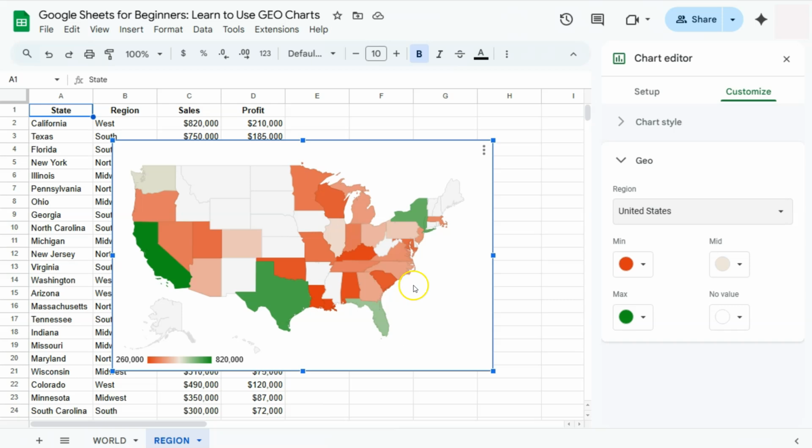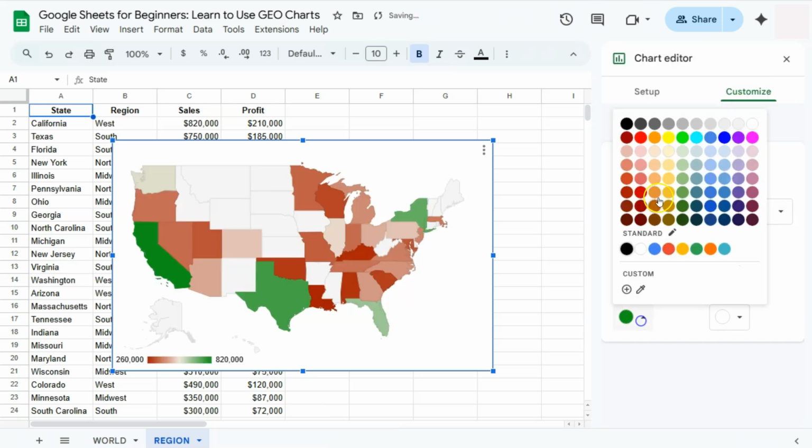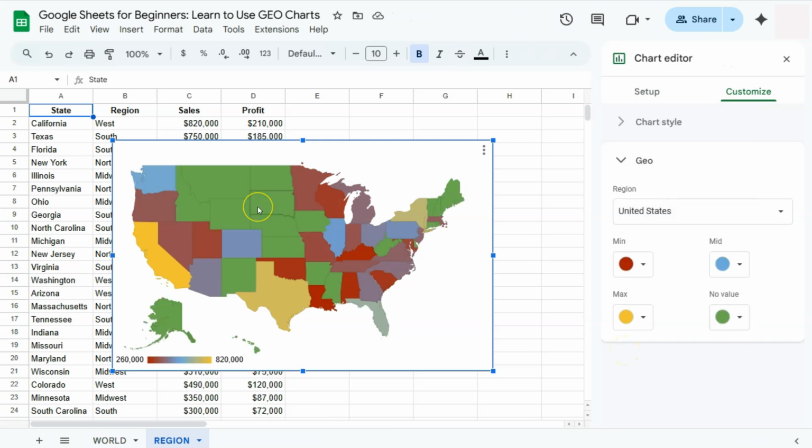So again, if you want to change the colors that represent the minimum amount, the maximum, and the mid, just go ahead and click on the drop down and do the same thing. There we go. And for the no value, there you have it. So here we have a visual representation of the sales and profit for each of these states right here. So when you hover over each of these, you will have those values, but if you hover on the ones that don't have value, of course, they will not show you any value. And there you have it. That's how you can create, insert, and use your GEO charts to represent your data right here in Google Sheets.